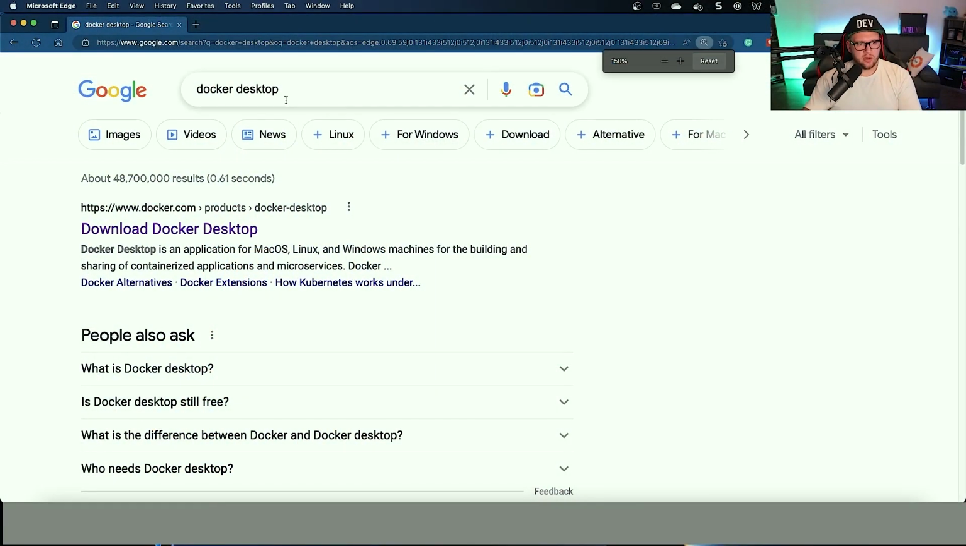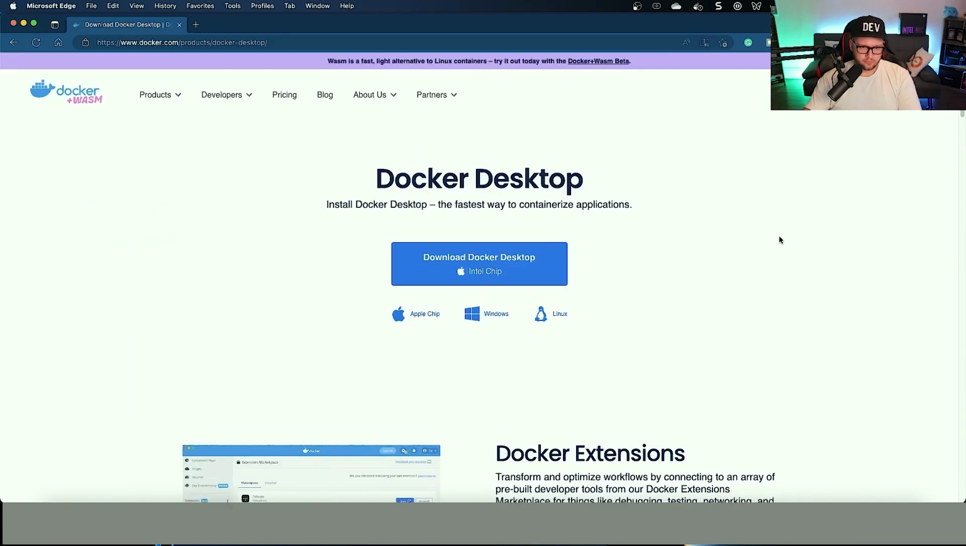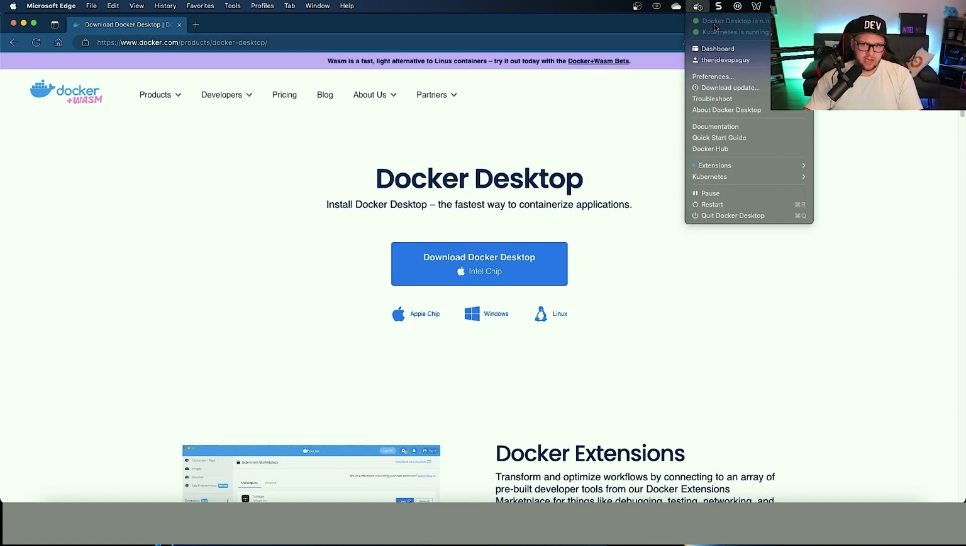So I'm on Google here, and if you just Google Docker Desktop, you're going to see download Docker Desktop. What this does is it actually runs the Docker engine on your local host, on your computer. And you can see that I'm actually running it right up here. See how it says Docker Desktop is running and Kubernetes is running as well? That means that the Docker engine is running on our local computer.